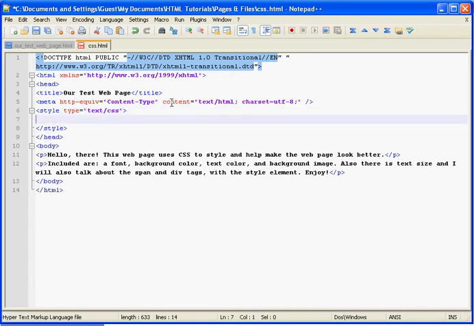Now, we don't put regular HTML code in this area here. What goes in here is CSS styling. Now, CSS is like some programming languages. It uses blocks using the brace tags and also has a semicolon at the end of each line.